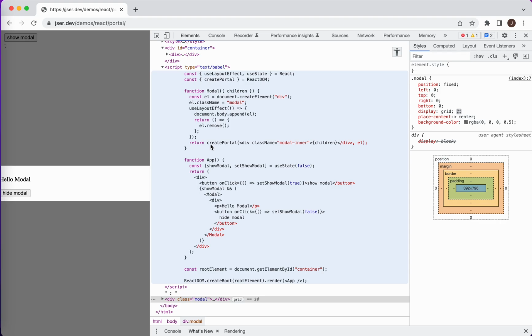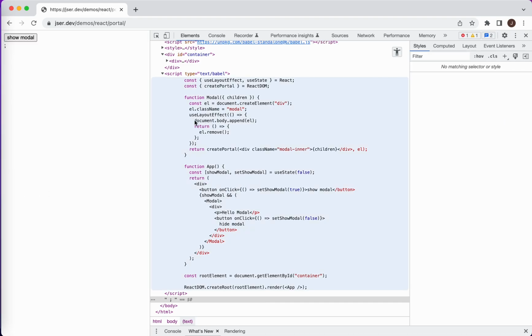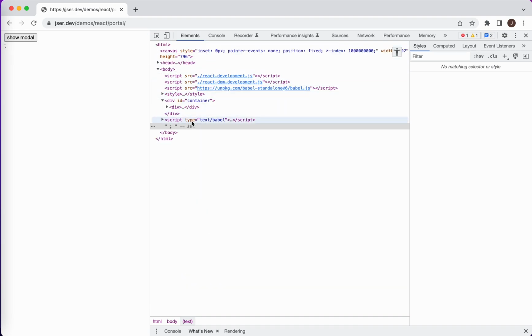That's because we're using createPortal here under the modal. You can see the content inside this modal will be wrapped in this portal, and this portal targets this modal element, which is dynamically added to the body here, with body append. And then when we hide it, this will be set to true, and this layout effect will remove the element for us, so it's gone.